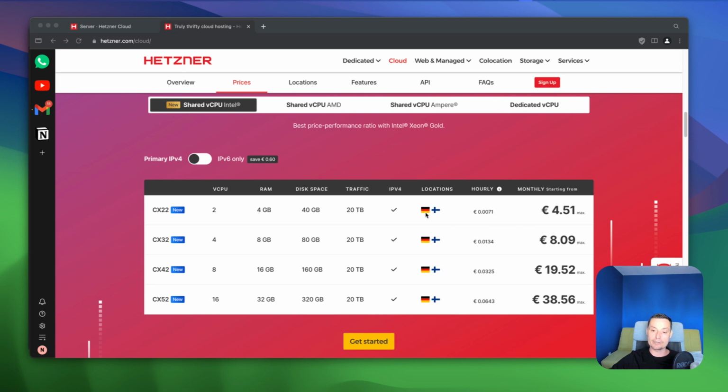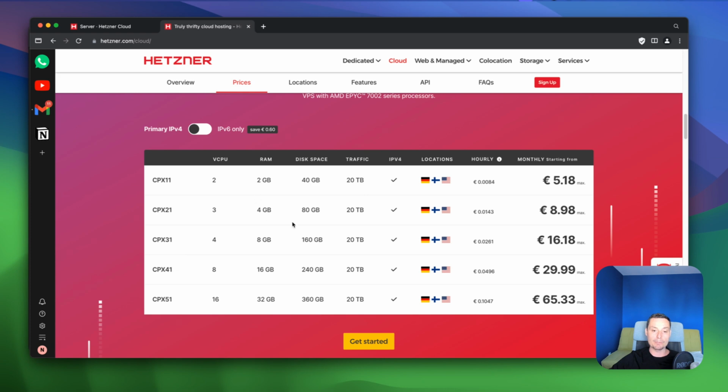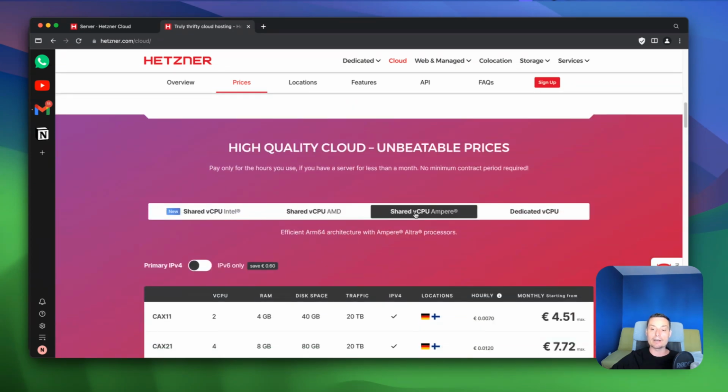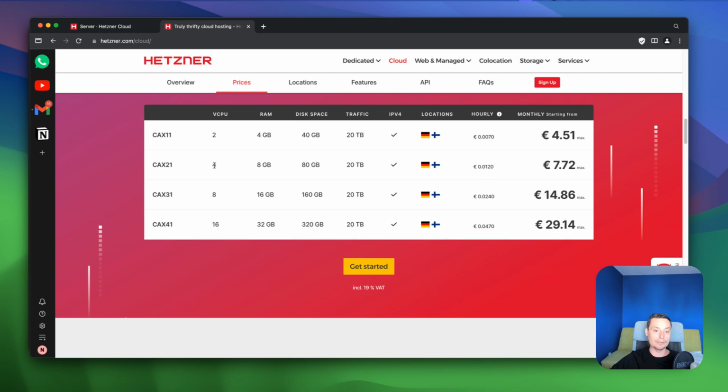Also, these are the locations where you can get these Intel servers. So you can get them in Europe right now. And if you check the shared AMD ones, you see that the price is higher. Here, for the same CPU count with 8 gigabytes of RAM, you have more disk space, basically doubled. You also have this option in the USA, and you will need to pay 16 euros, which is double the price you would pay for an Intel one. And if you check the ARM ones, for the same CPUs and 8 gigabytes of RAM with 80 gigabytes of disk storage, the locations are still in Europe and you'll pay about 7 euros. So this price is similar to the Intel one.